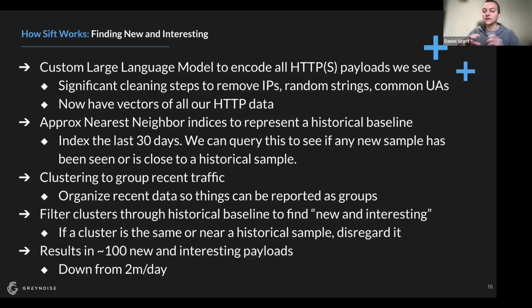And so that's one part of it. The next part is clustering data. This is more of a procedural thing, to say, hey, here's some new data that we want to look at. We don't want to query a million times. We want to do it right now. So we can take all that clustered information and then filter it through that historical index that we just created.